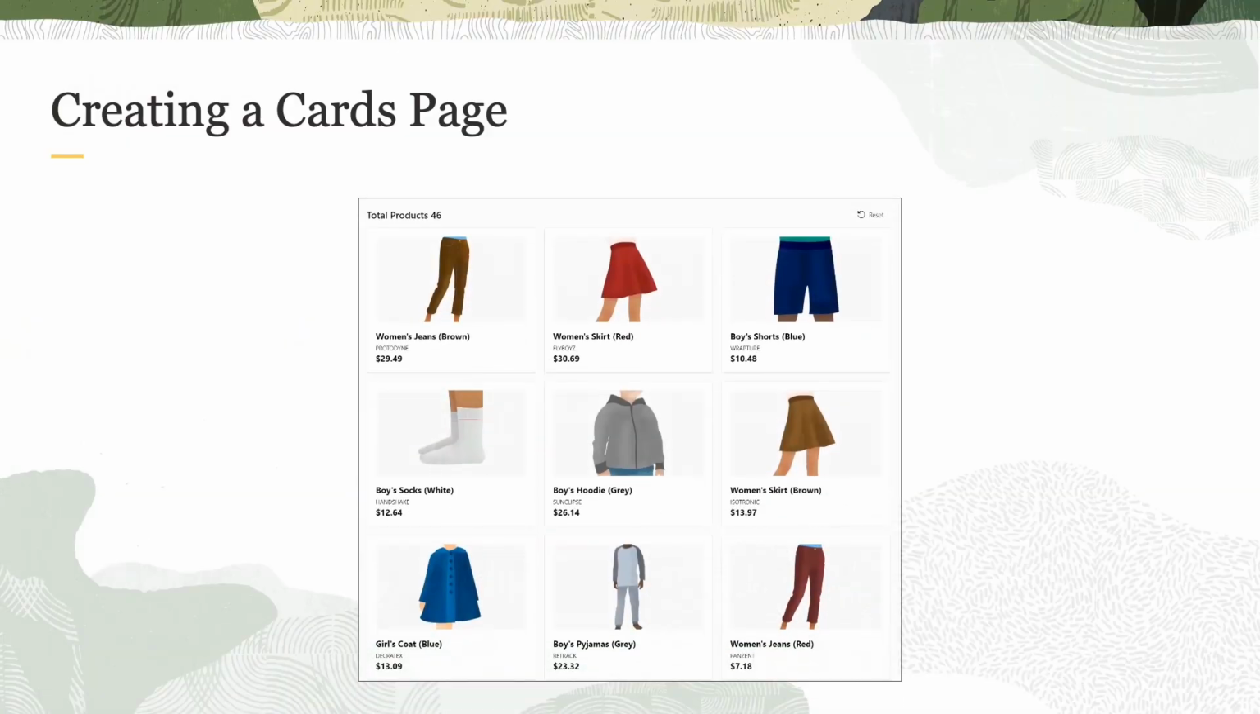You were introduced to cards in the Apex Foundations course. Let's do a quick review before jumping into the details of creating a cards page. On the screen, you see an example of a cards page built on a sample product table. A cards page features colorful blocks which resemble index cards laid out on a page. Each card can display a variety of information pulled from columns in the underlying table.